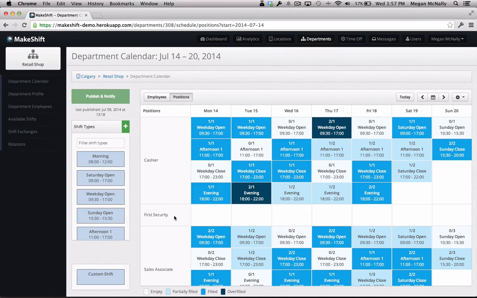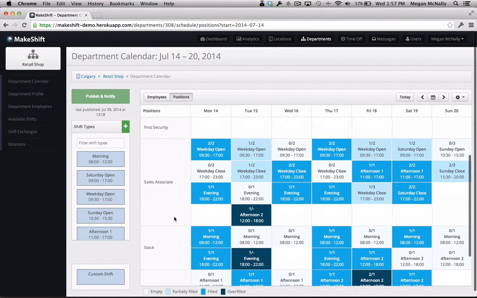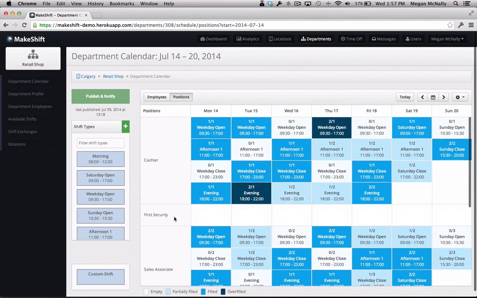So on this calendar, instead of employee names being listed down the left side, I now have my positions listed down the left side. What this calendar is showing me is how many of each position I have working different shifts on different days. This is my requirement calendar. So when I look through here, I can tell by the colors of the squares how many requirements I have filled for each day of the week.